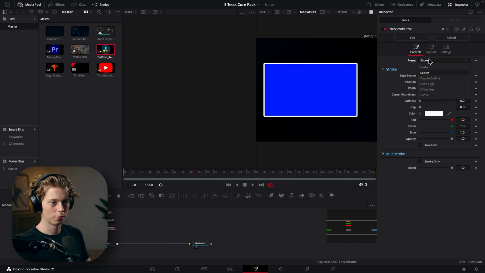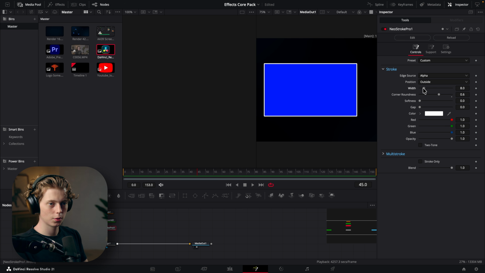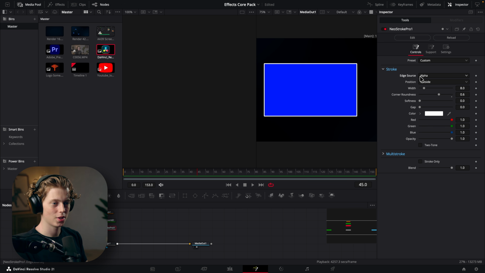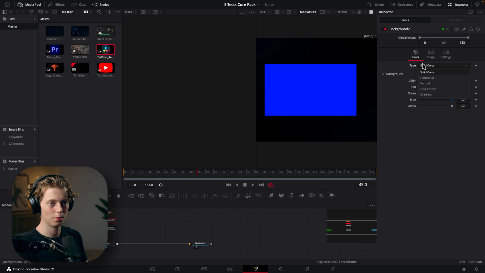Then we have a couple of presets that we can choose from, like this right here, but I'll just do custom preset. So the first thing we can change is what the source is. Either we can do alpha or we can do luminance. I'll almost every time do alpha, which basically just means it's going around the object you're having. Luminance will just be targeting the brighter colors.